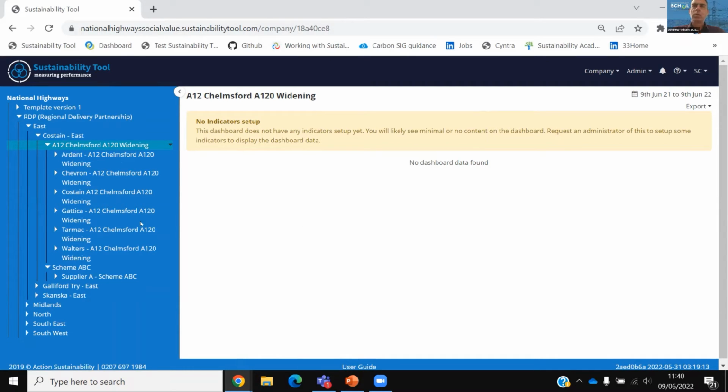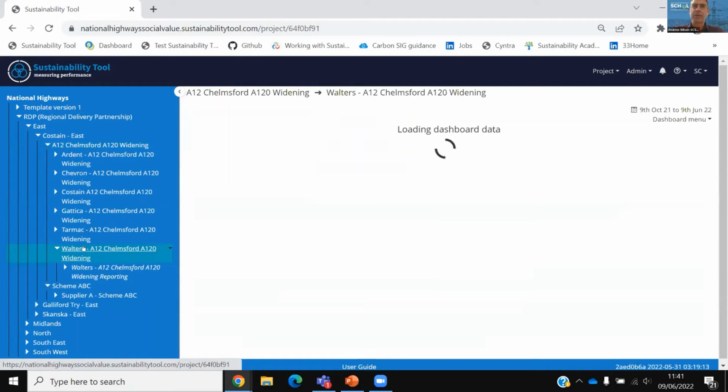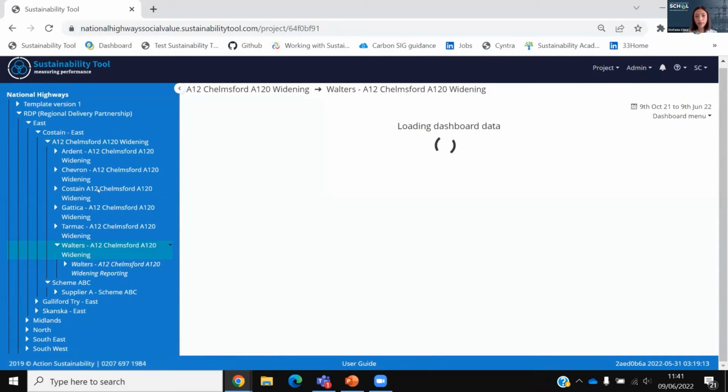Yeah. So all Joe would need to do, or the admin from Costain would need to do, is go into each of those projects and look at the reporting packages. Yeah, that's how it works. Is there any other question?